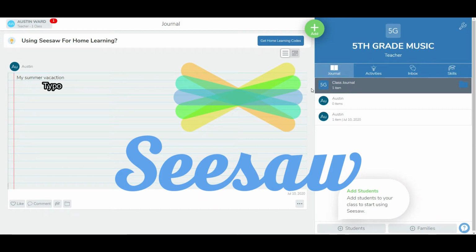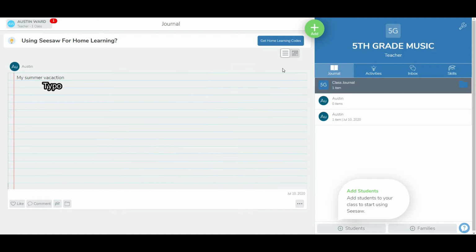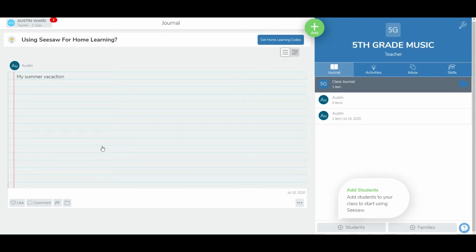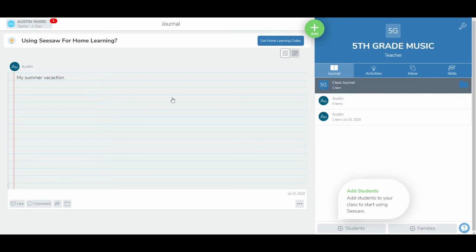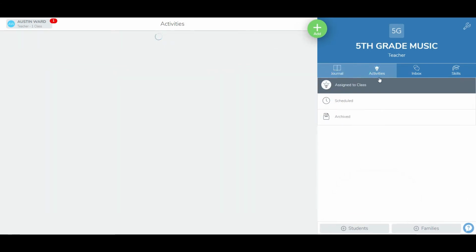Seesaw is a service similar to Google Classroom in that it can host a digital classroom and host assignments and grades, but it works a little bit differently. It's more similar to a student portfolio in that students have their own journal and there's a class journal where you can see student work. Student posts to their journals will post for everybody as long as you approve them, so you can look through the class journal at things they've created. And then of course you can also assign typical assignments through the activities page.